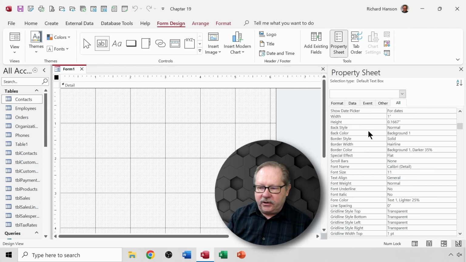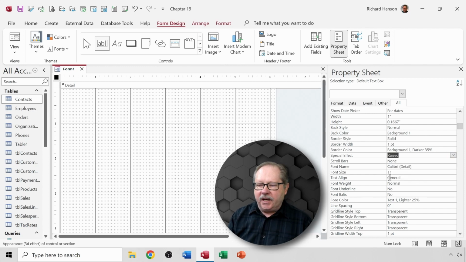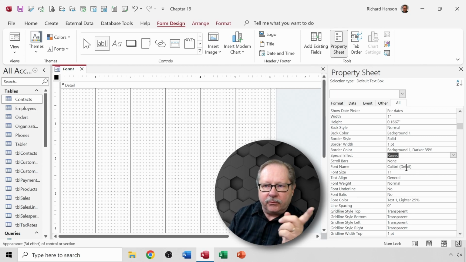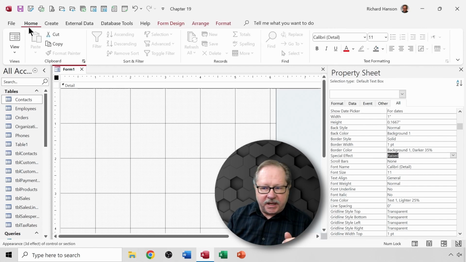So I can scroll down here and tell it that I want a solid border. Instead of hairline, I want it to be, let's say, 1 point, and instead of flat, I want it to be raised. I could change the font, but here's a particular thing about font for both forms and reports: I can head over here to the Home tab, and I can set the report font and font size for the entire database. I don't have to set it form by form or report by report. I can set it for the entire database.